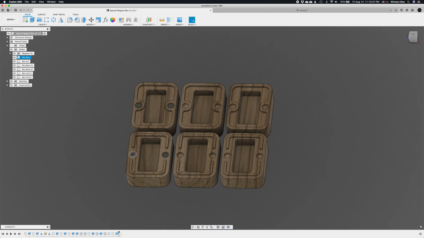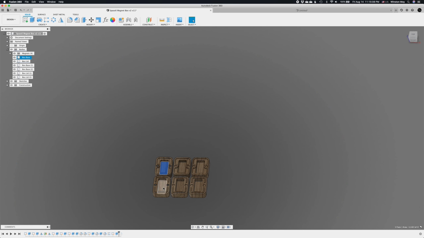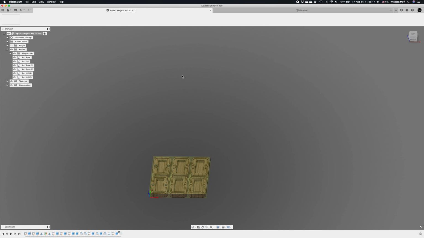And I patterned these out like this because depending on the width of your stock, it's easier to just pattern out the same number of lids and bases. So if I have a 6-inch wide piece of stock, I can fit 3 boxes in there. And then if I want to make more of these, if I have a longer board, I can pattern both of these out in the Y direction. All right, moving on to the CAM workspace.